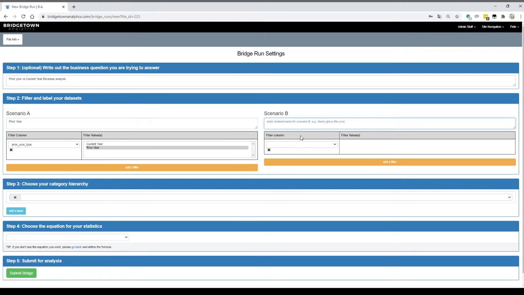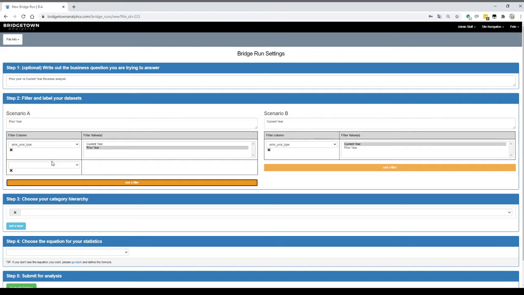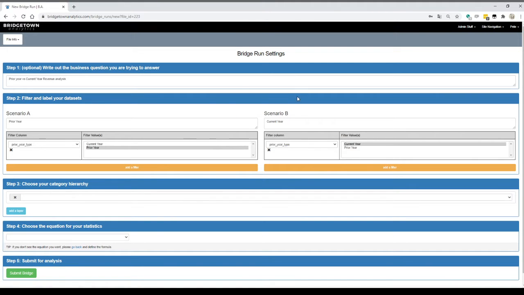Now over on the right hand side, or scenario B, so this will be the test or the end point of the comparison. I'm going to say current year. So same thing, I'll pick prior year type as my filter and click current year as my value. So these scenarios are really easy and flexible to set up. You can add multiple combinations of any type of categorical variable, multi-selects, all that stuff. But for this tutorial, we're going to keep it real simple. So prior year type, prior year on the left, current year on the right.